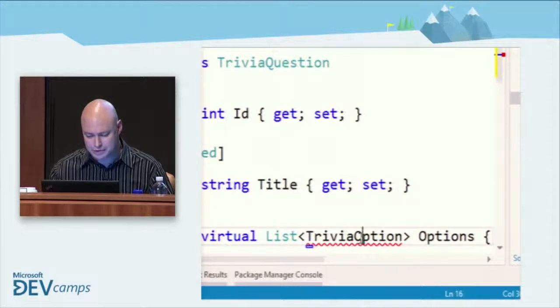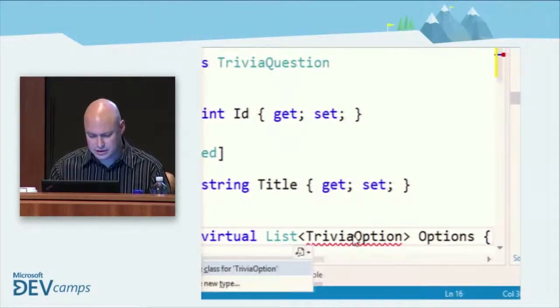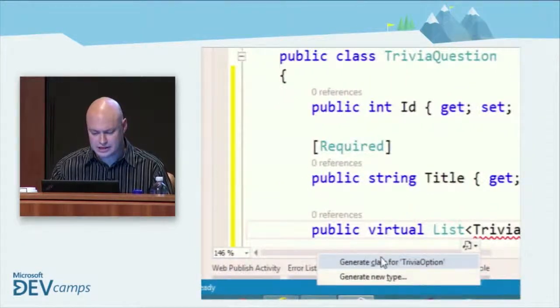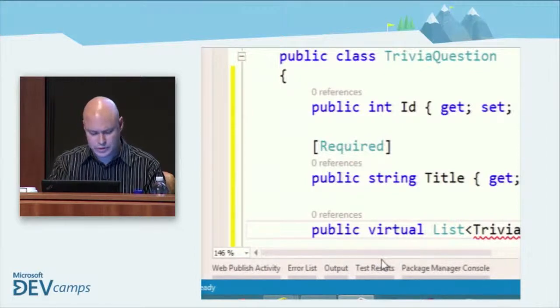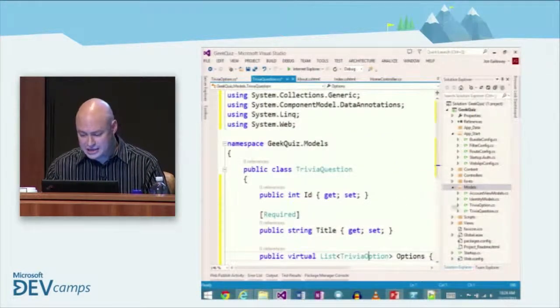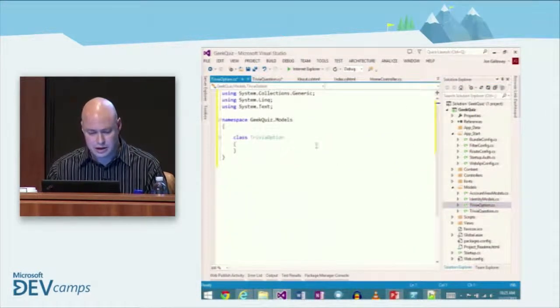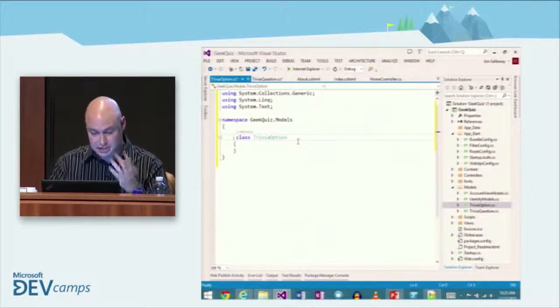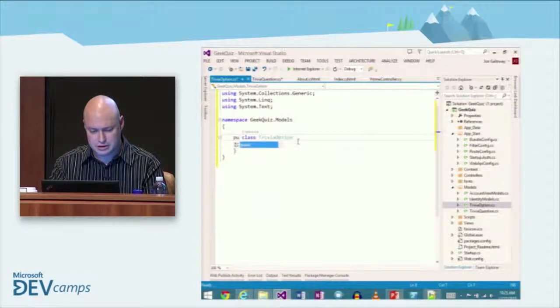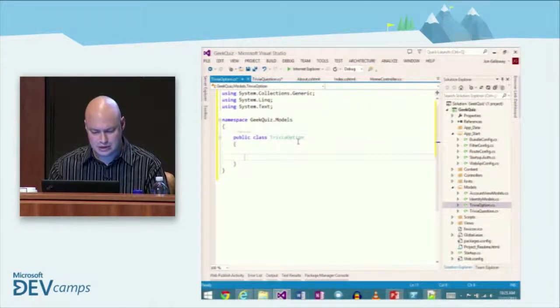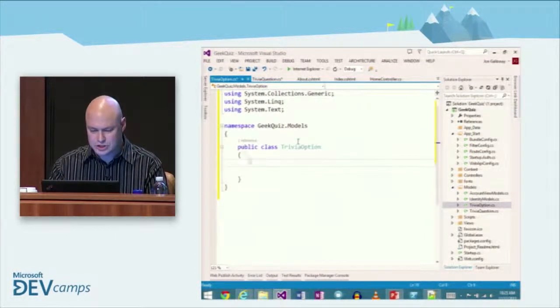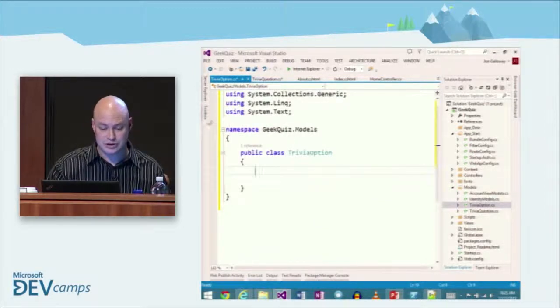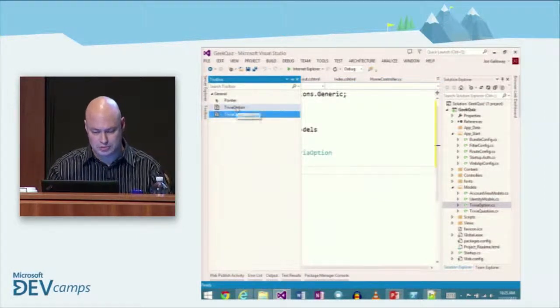Now this trivia option, we're going to go ahead and create that. So generate class for trivia option. And let's hop on over there. So by default, it creates this as not public. I'm going to create it as public. And then I need to bring in some properties for this one. So these are the answers to those questions. So I'm just going to drop these in as well.